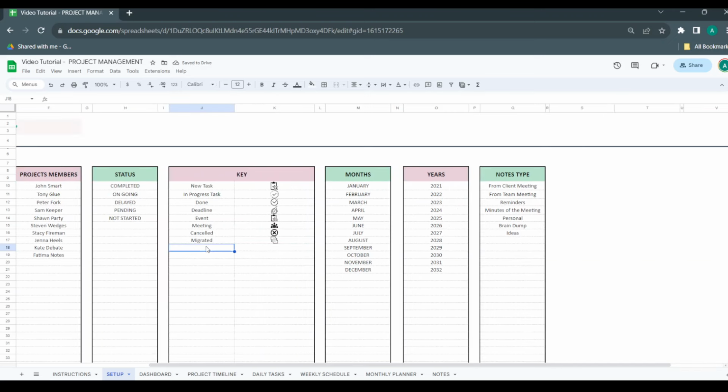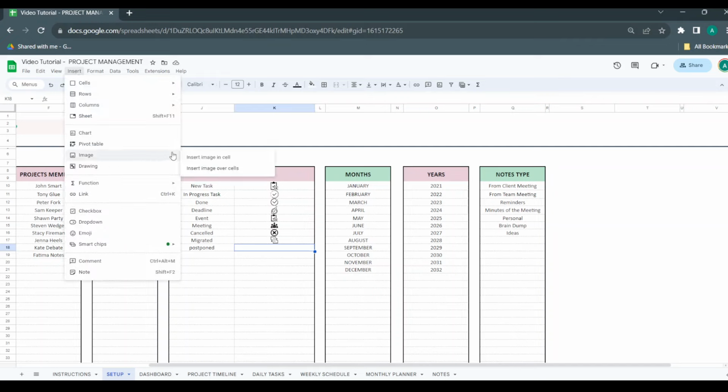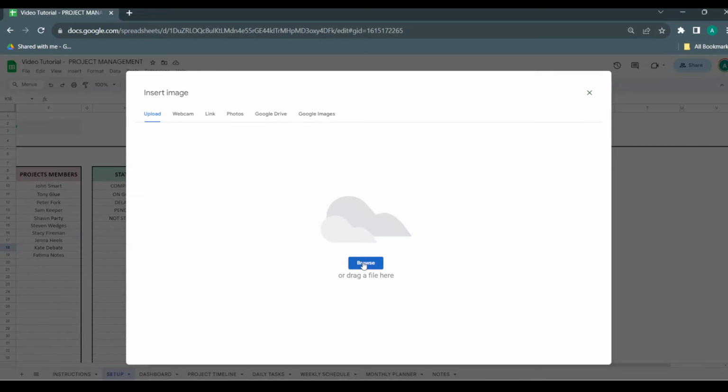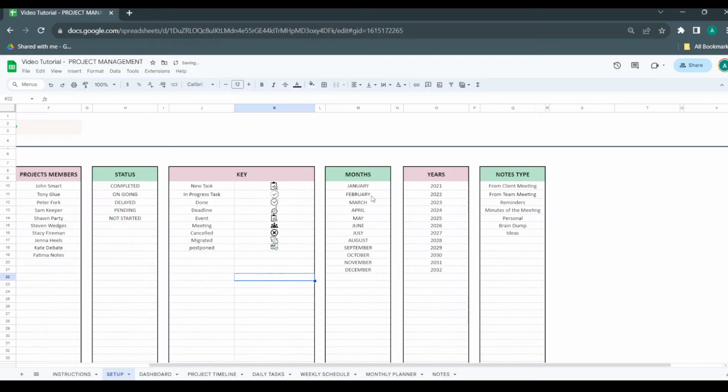tutorial. So let's add, for example, the postponed key, and in order to assign an icon for this key, you will have to click on insert image and insert image in a cell, and then from here you can add any icon. For example, I'm going to choose this random icon for this key. And here you list the different months, different years, and the notes type. These are the types that you will use in the notes tab here.